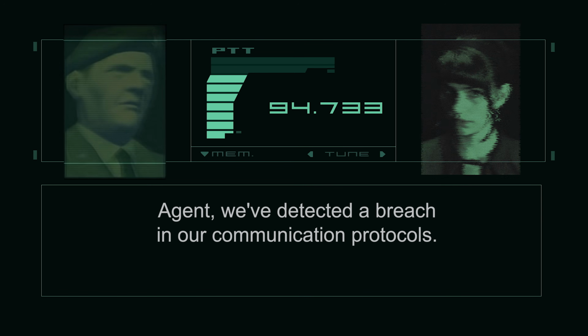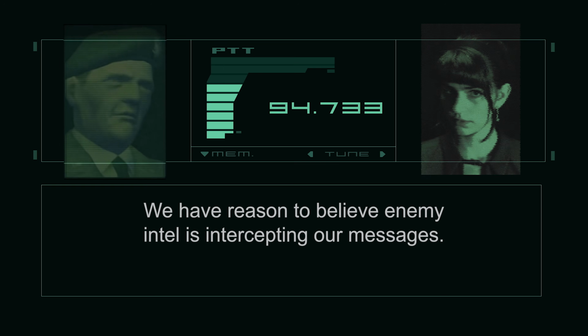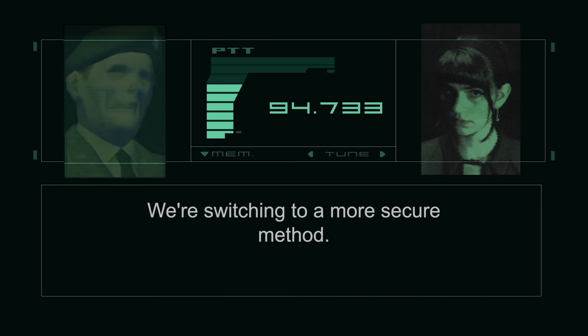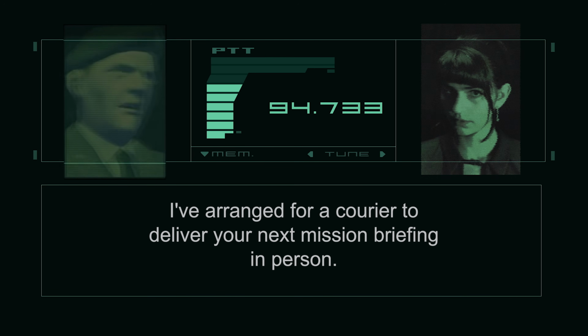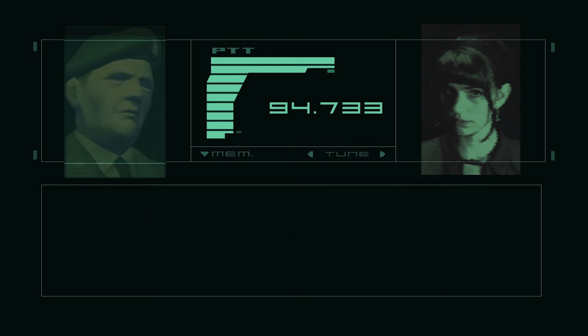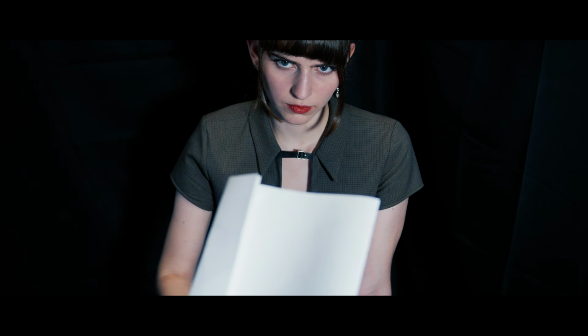Agent, we've detected a breach in our communication protocols. The dead drop system is compromised. We have reason to believe enemy intel is intercepting our messages. Understood. What's our next move, Colonel? We're switching to a more secure method. I've arranged for a courier to deliver your next mission briefing in person. This ensures the intel reaches you and only you. Roger that. When is the rendezvous? Now.